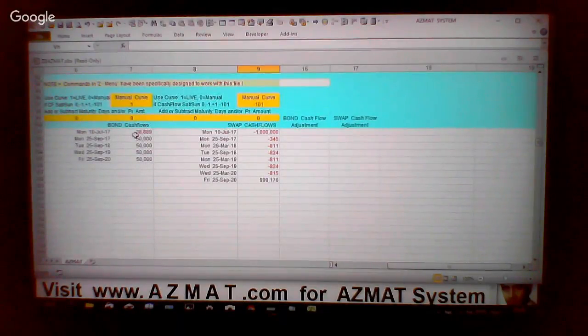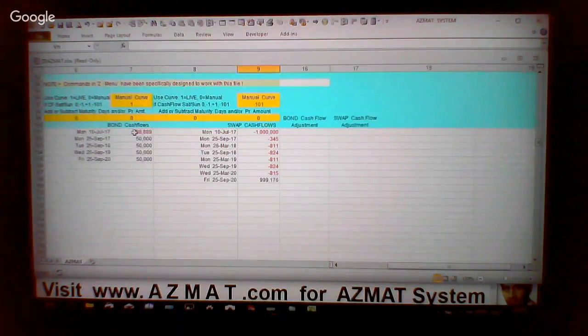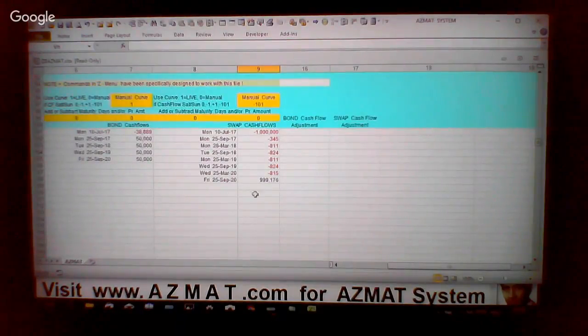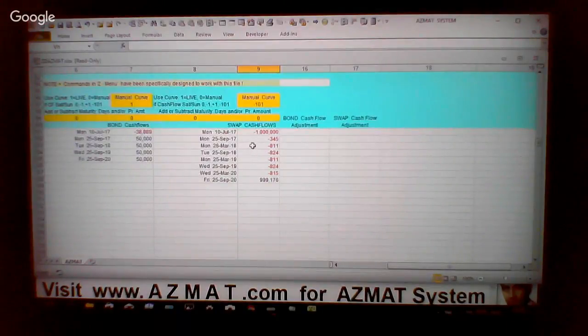Now, if I just go down, notice that this is also changed. If you may or may not remember, this was different. It was not 38,889, it was a different figure. And all these other values may be different, maybe not. I can't remember. I don't have to remember. These are calculated as we change.